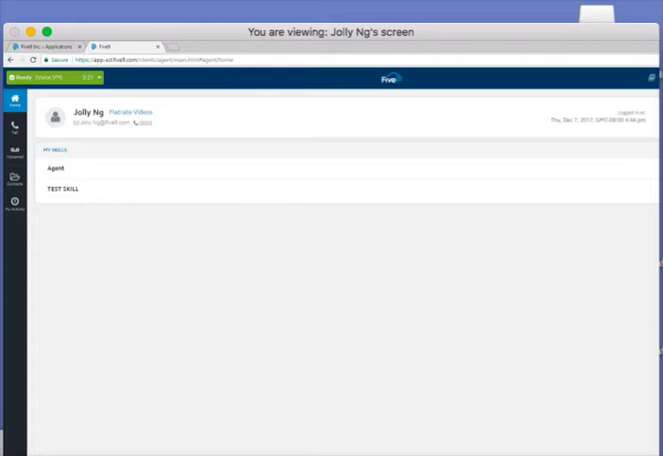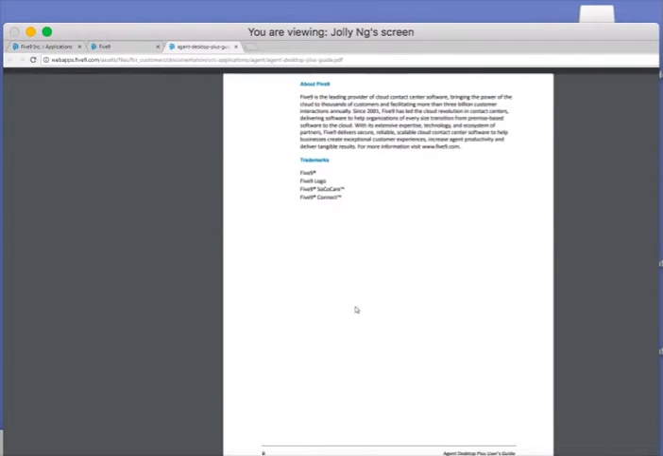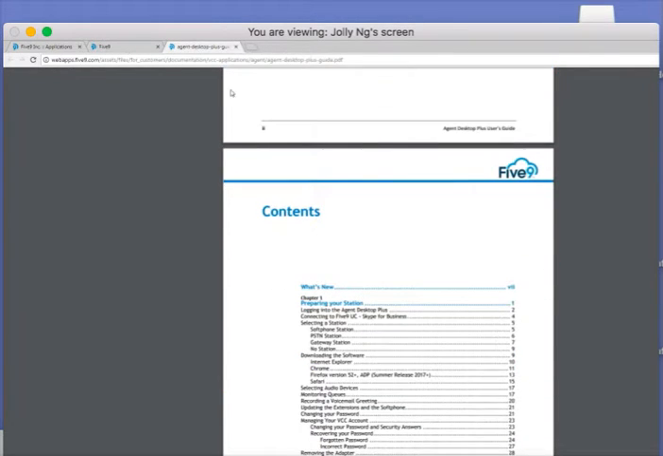Now, from the help section, first we have the agent guide in a PDF format. This is something that you guys can use for reference, as a kind of documentation of the agent application. So in your free time, you can always check this out.